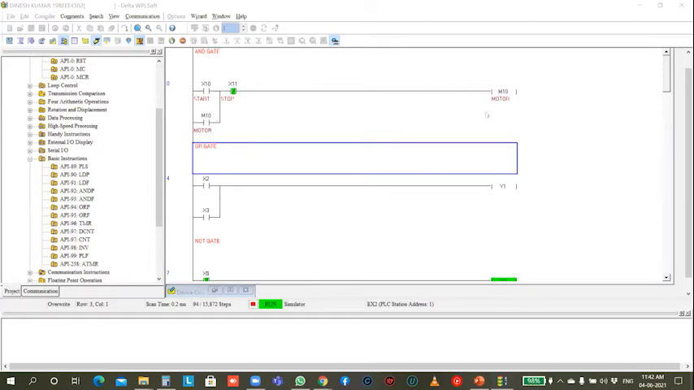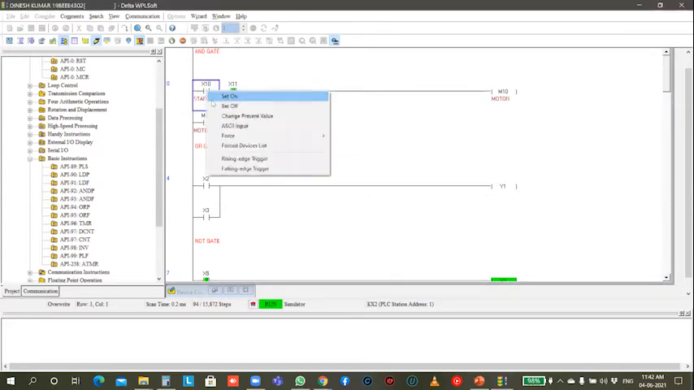So the program is running, emptiness and motor. You have to operate it one time, and after that the motor will always be on. Just try it. Click the input to set it on. So the motor is in the on condition.